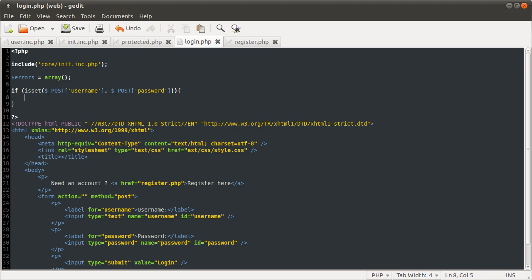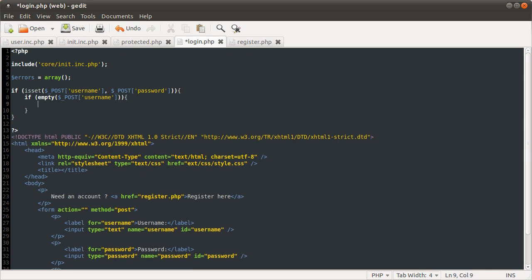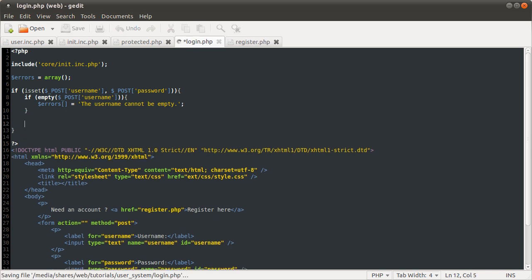What we do here is, the first two error conditions are empty password and empty username, all the way around. So first we check if the username is empty. So if empty post username, then we want to add to the errors array, like so. And we're just going to put the username cannot be empty.